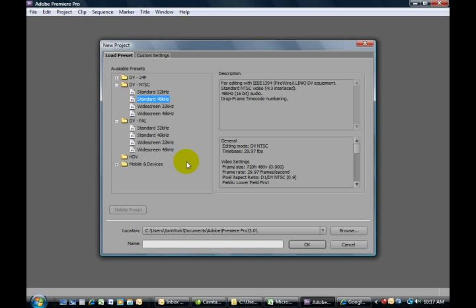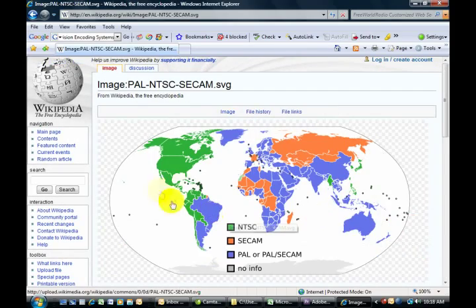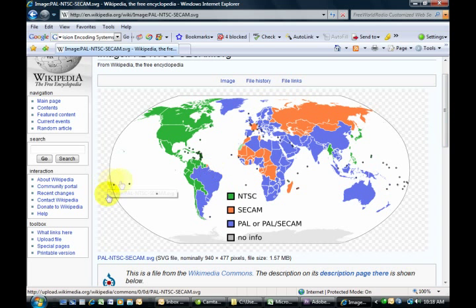If you're not sure which standard to choose, depending on the country you're producing for, you can very easily Google it, simply typing in television encoding systems, and you'll find this particular map showing you the different systems. NTSC, you can see here in the US, you have PAL or PAL CCAM here in Australia, and you have CCAM here in other parts of the world, so you know exactly what format to use.